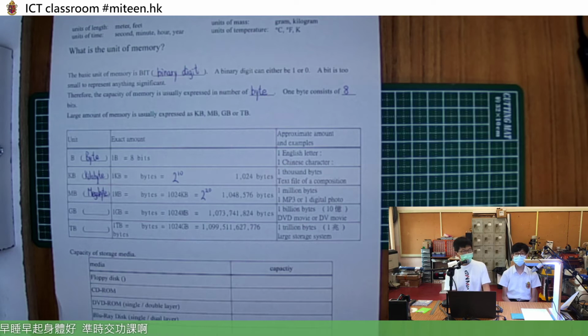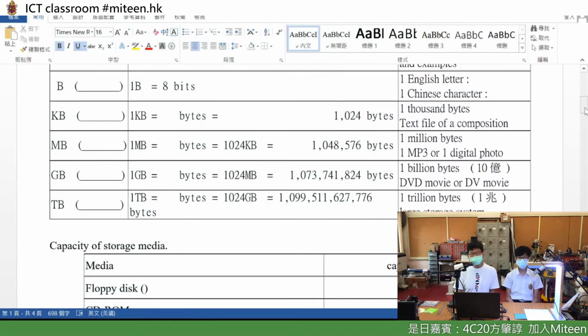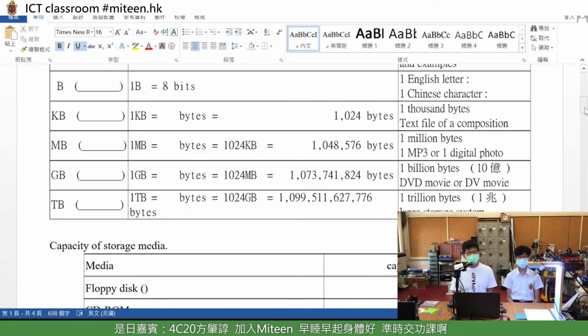Okay? 1 kilobyte can be used to store a text file. If you type a text file, you may type 500 words. That is, there are maybe 3,000 letters. So you will use 3 kilobytes in a text file.